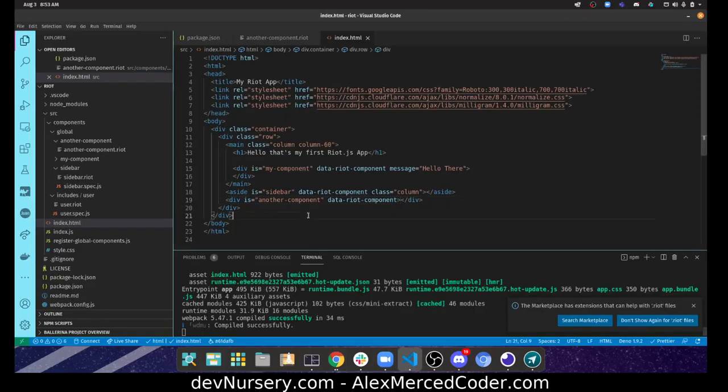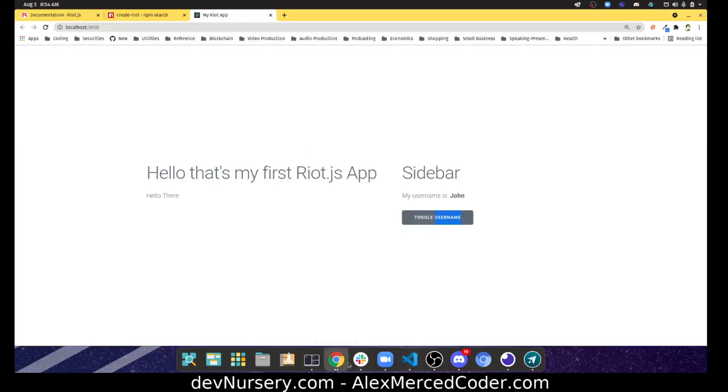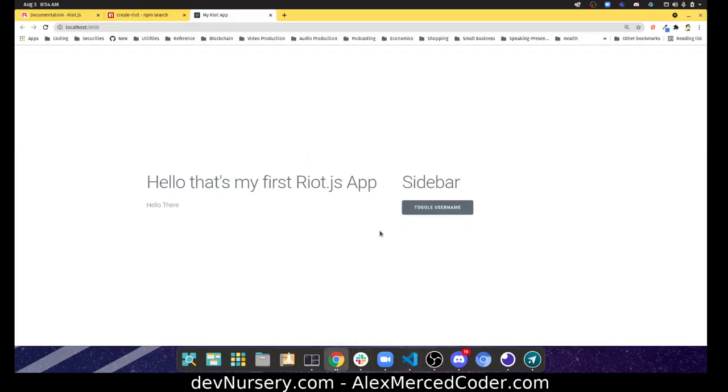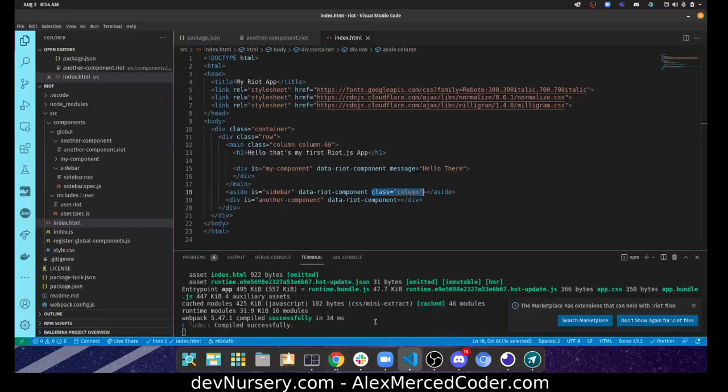I must have wrapped it in something else. This div is inside of this div. That's that. This aside's there. So why is this not visible? Another component. Okay, so that's a prop. I see. That's just a class. Theoretically, it should be on the screen. That's my first Riot.JS app. So I should be seeing the word Gouda on there, but I'm not. So let's just keep thinking about this.